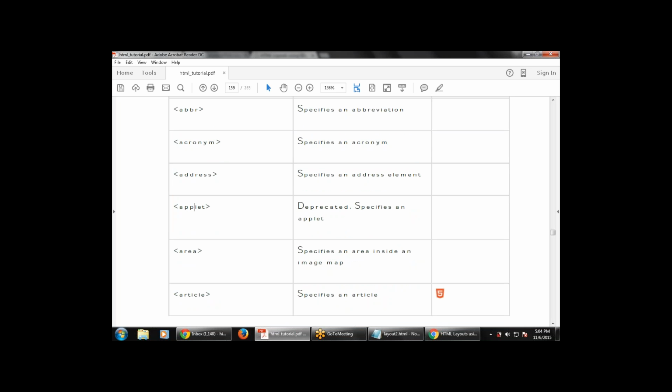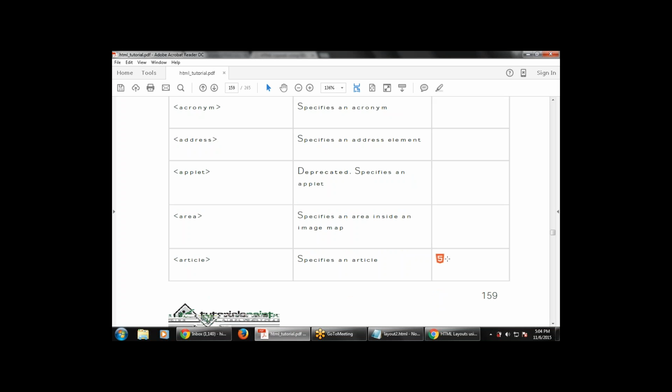Then applet, that is deprecated, that specifies an applet, that is how the applet will be used, that is the applet tag. Then the area, that specifies an area inside the image. Now that is the area tag, that is if I want to give the area, that is given by the area tag. Then this is the article. Now this is the new version that is available within the HTML5 that specifies an article. So if I want to specify an article, that is given within the article tag.